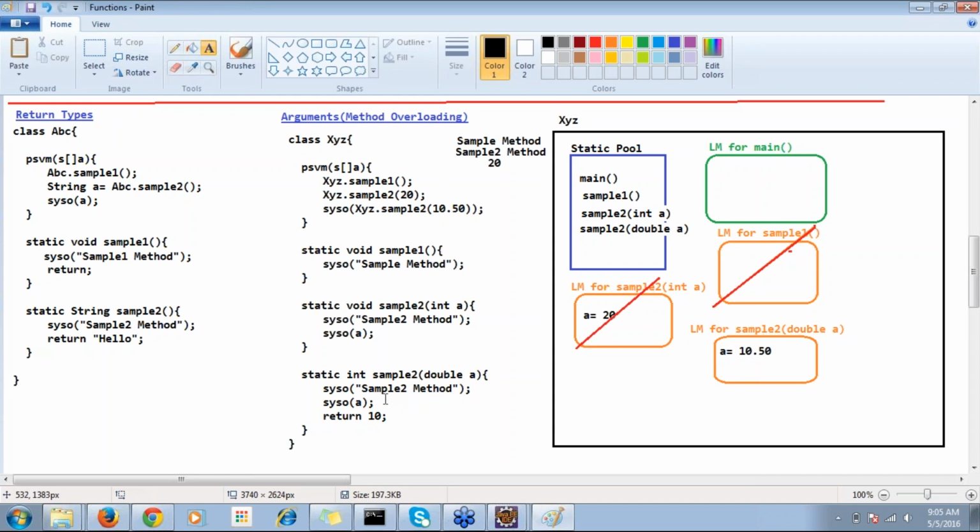So now what happened right now? Comes here, execution starts. Sample2 method comes over here. Then sysO a. So what is the a value right now here? 10.50. I'm referring with the help of only the variable name, I'm not referring with anything, so that's why local memory directly takes priority. 10.50 is printed. Then I'm returning 10. Why? Because the return type of it is integer. So I need to return 10.